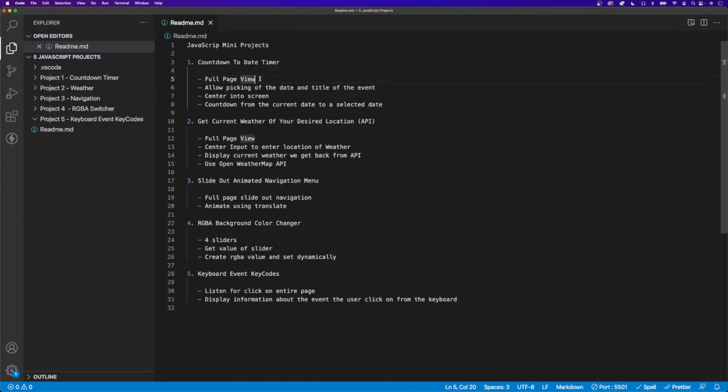So we'll be doing a full page view here for this. We're going to allow the picking of a date and also a title. I think that'll make this mini project more interactive, so we're not just specifying a specific date, which really wouldn't make this little project that accessible. You can now pick whatever date you want. We'll probably have to save some stuff to local storage, so that if you refresh the page, it's still going to exist. So we'll interact with that a little bit. And then we're going to do a countdown from the current date to the selected date, which is what a countdown timer is. So that's going to be the first project.